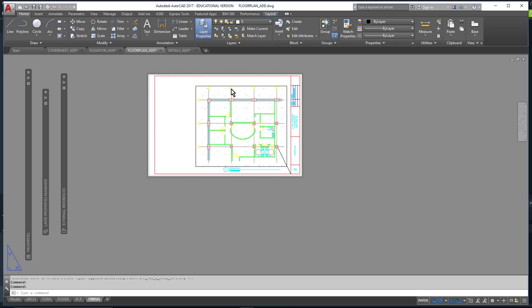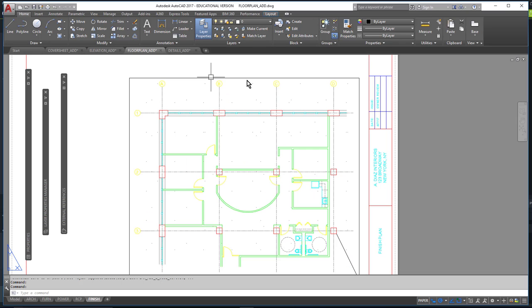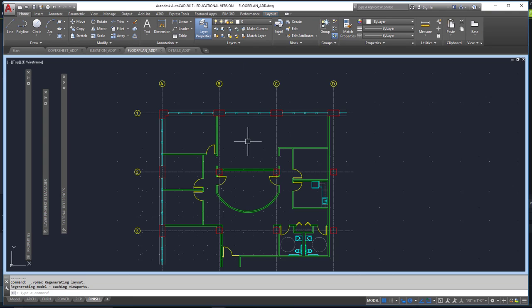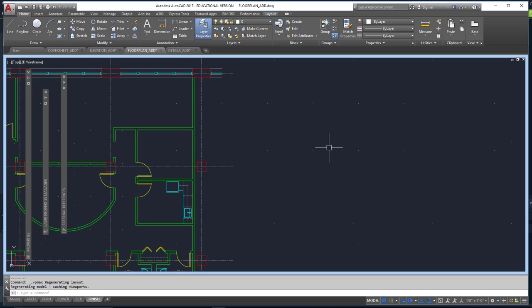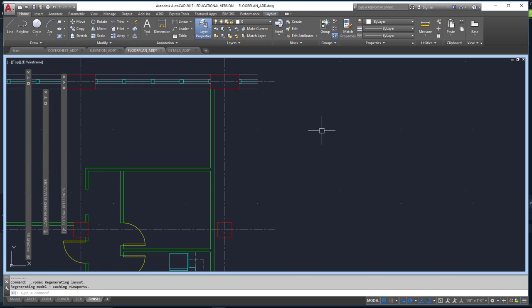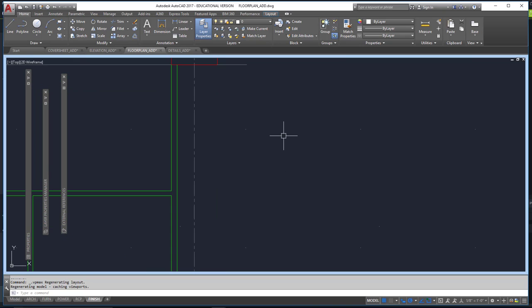All right, let's go into model space and create our blocks. Okay, so as you saw in the sample, there are going to be 3 types of blocks. I'll tell you what those dimensions are right now. The first is a pentagon.